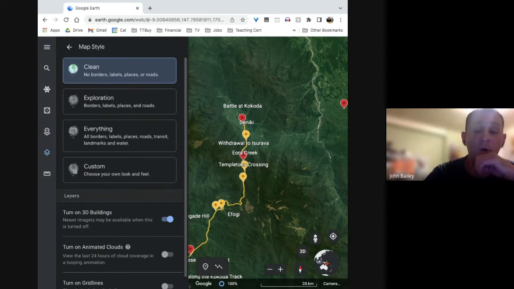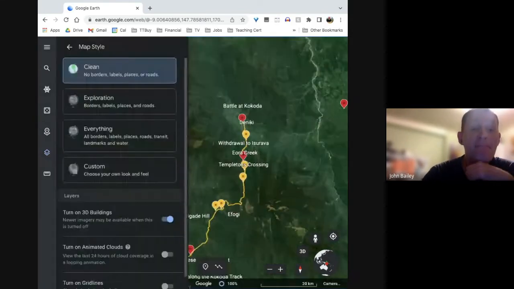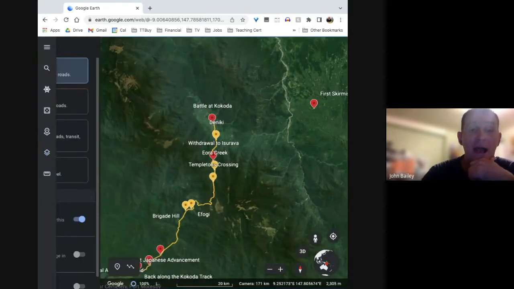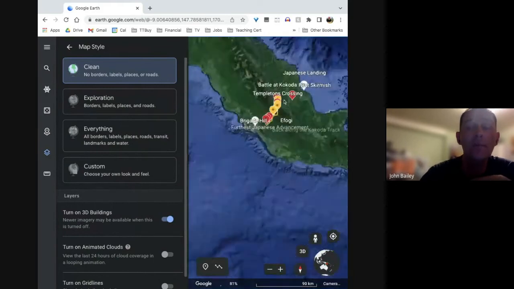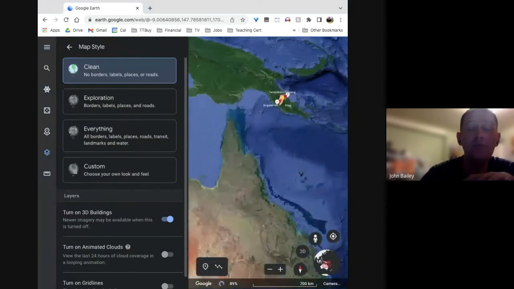So for example, here, I just hit the N button on my keyboard and it opened up my map style, which is really good because I like to work with a clean globe, none of the names or borders on there.